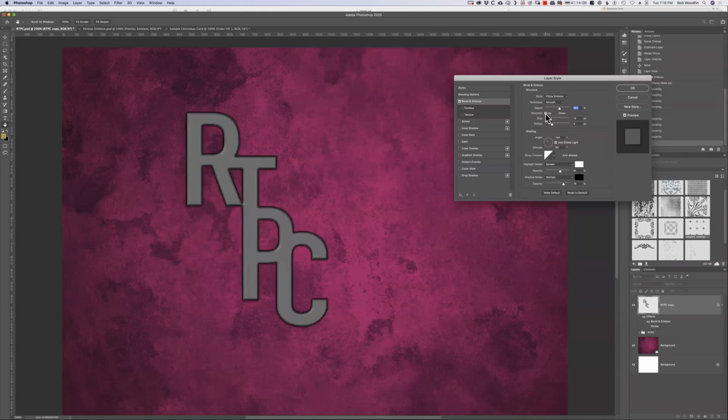We can change it to up if we want to, and it doesn't look to me like it made a whole lot of difference. That's supposed to be raised, and this is supposed to be into the surface, but it looks to me like it's still coming out on top of the surface.